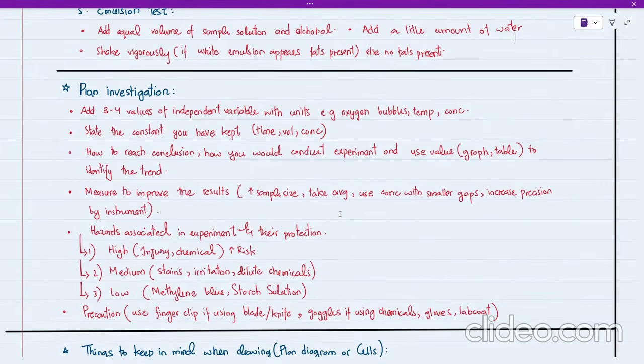And then we add a measure to improve the result. For example, increase the sample size, perform the test 2 to 3 times with each concentration and take the average time, then use concentrations with smaller gaps. Like for example, if you are using serial dilution, you know that it just halves the concentration. So we could use a simple dilution to keep the concentrations with smaller gaps, for example, 10, 8, 6, 4, 2 rather than 10, 5, 2.5, 1.25.